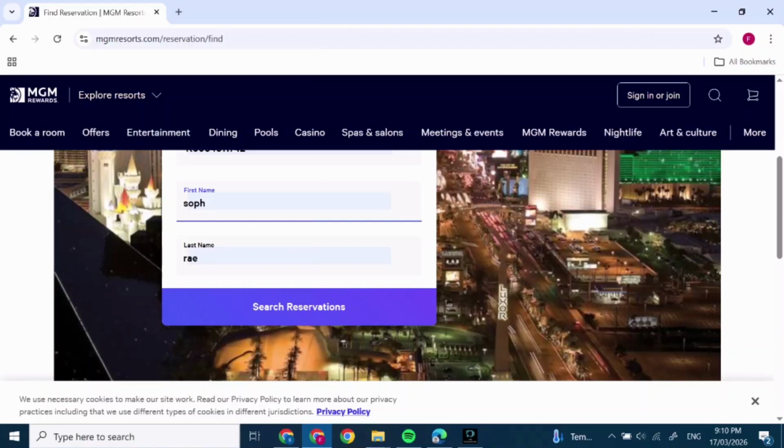And this is how to find your MGM Resorts reservation with confirmation number and last name.